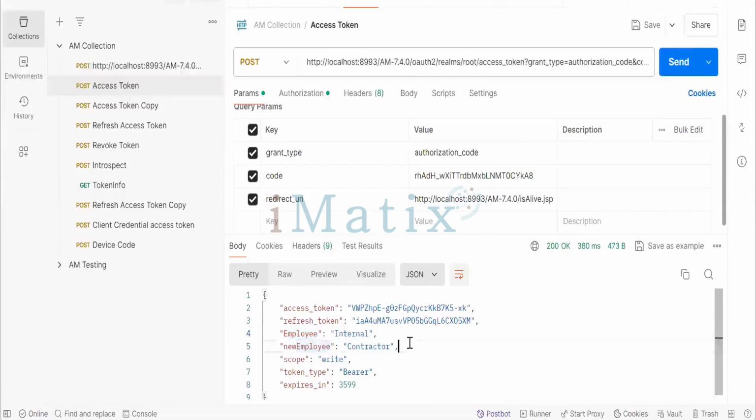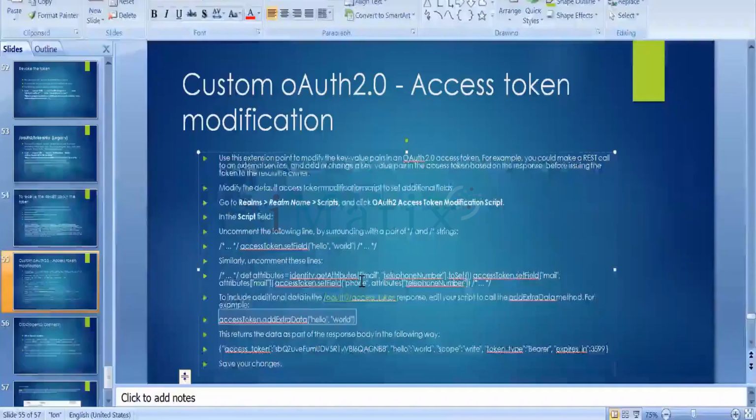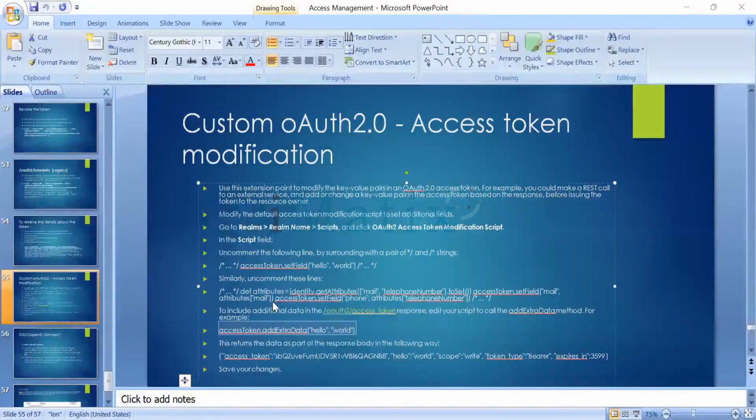That's how I can update my access token like this. This is a way to update your access token. Customization was taken. This is how we can customize the token. Any question on this part? This is how you can customize your token. Here, I guess this one completes our OAuth 2.